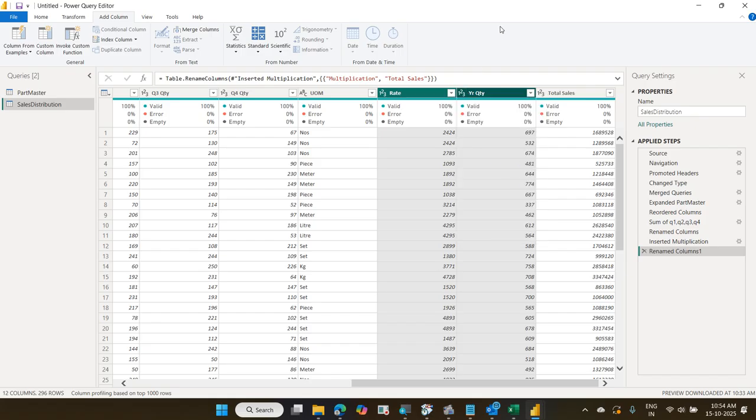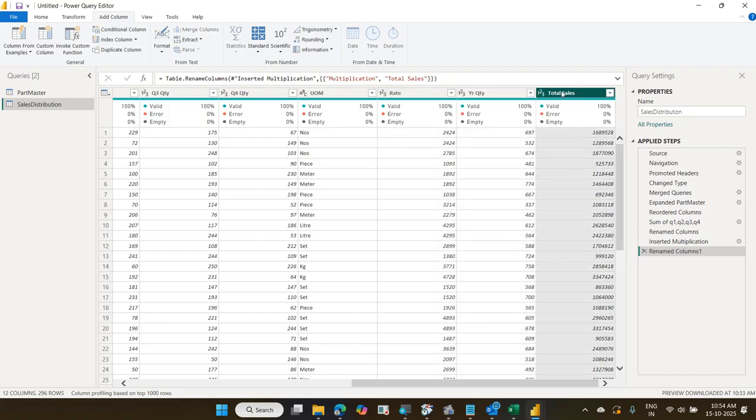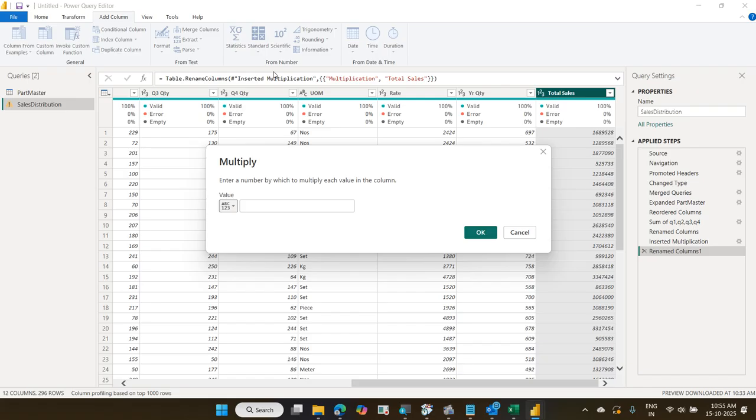So what you do is select only this total sales column. Don't select one more column. Go to add column again, and go to standard again. Add column, standard, multiply. Now it will ask multiply with what? I have to multiply with 18%. So let us type 18% here, or 0.18.